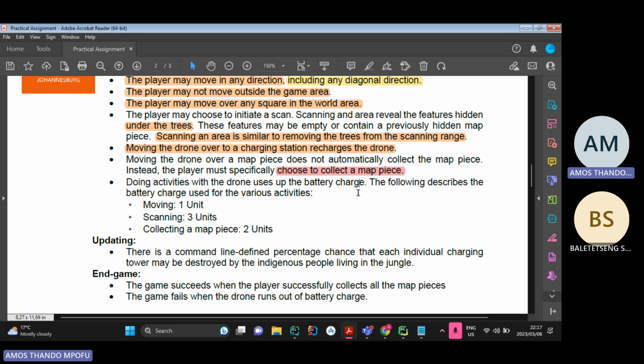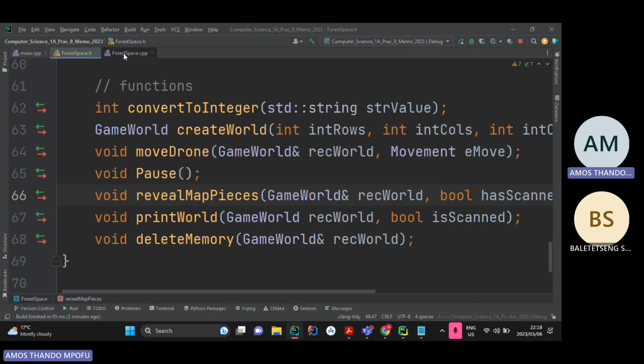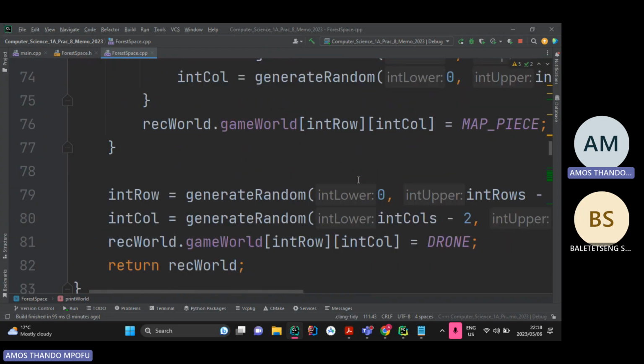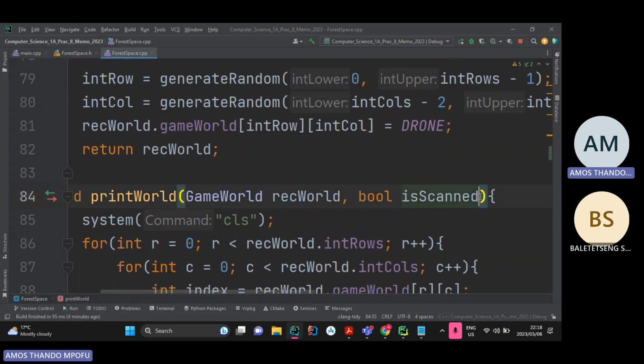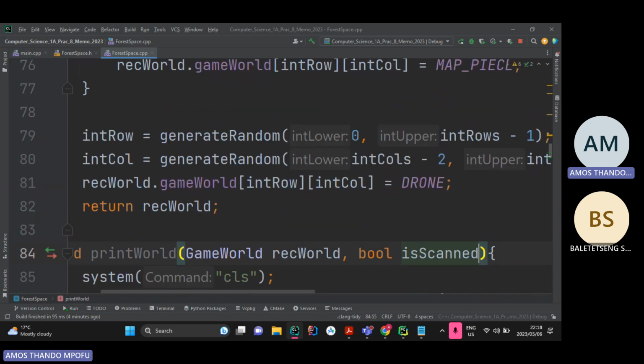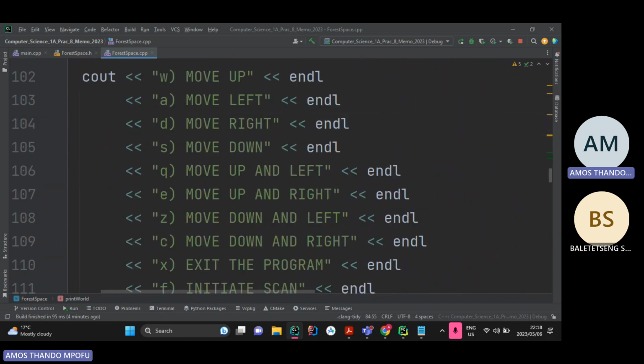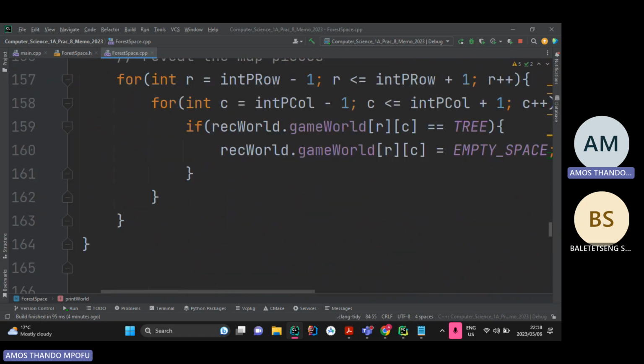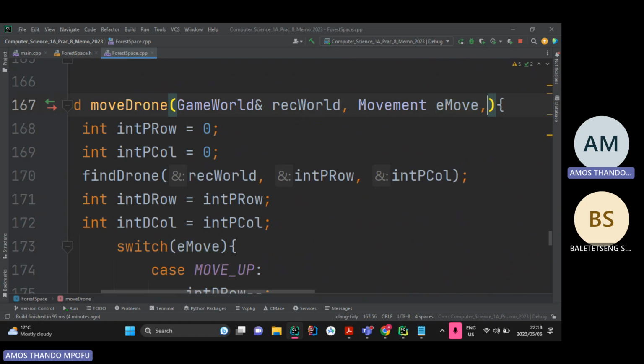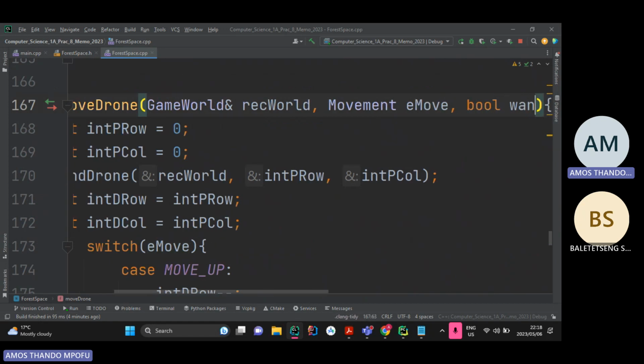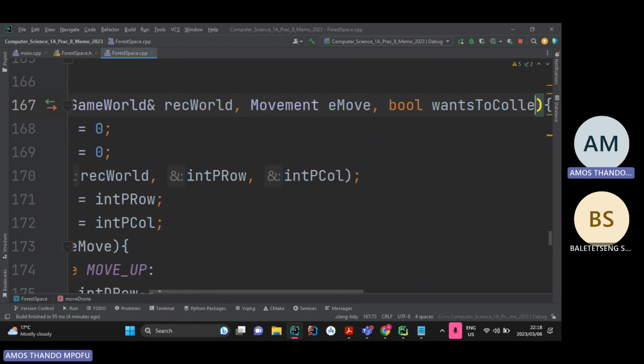Let me see. Moving over a map piece does not automatically collect it. The player must specifically choose to collect a map piece. Okay, so for now it should be in the move. Yeah, I should accept it in the move. So I need to have a boolean in print move. Move, where's move? It is move. It has a boolean wants to collect.